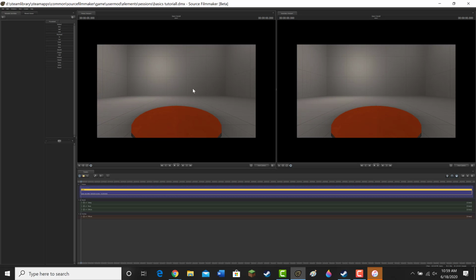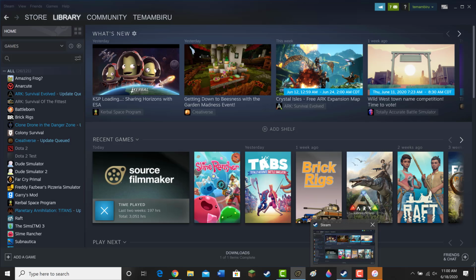So anyway, once you get your camera where you want it, you're going to want to hit this plus button and click on create animation set for new model. Now, keep in mind, if you want models that aren't available with the default, you're going to need to download them from the Steam Workshop.